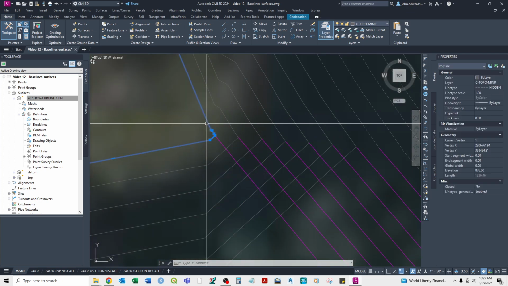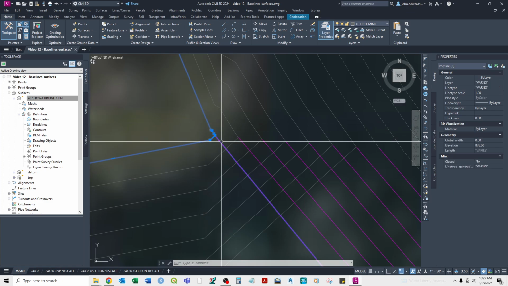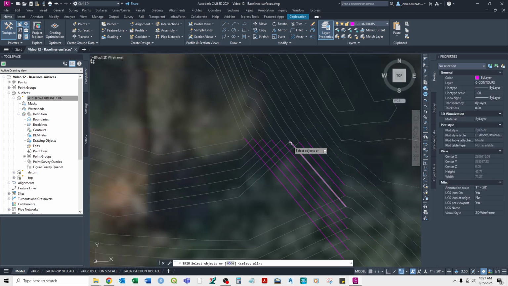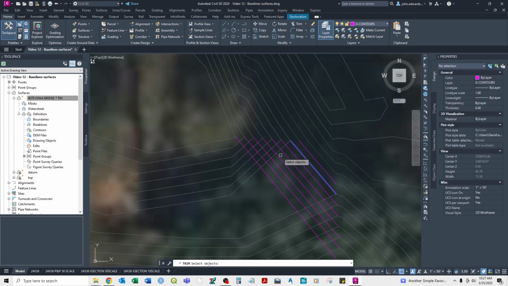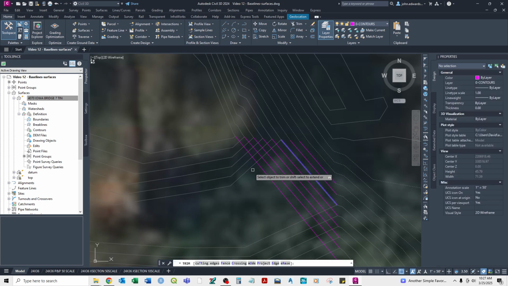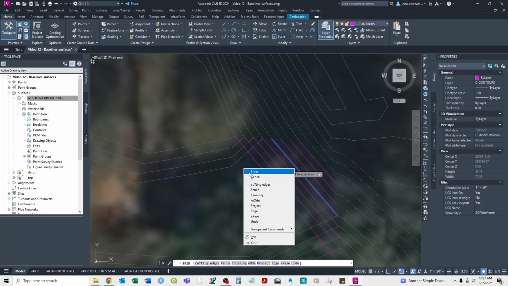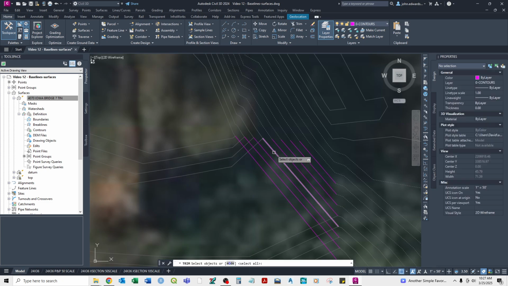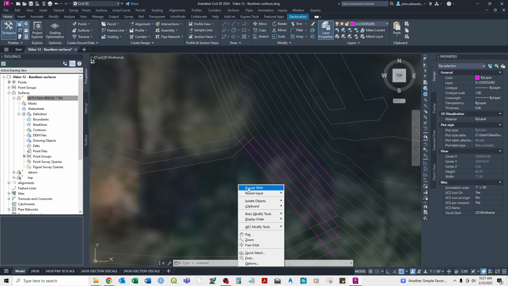Now we'll just verify. That's 876, and we click on that one. They're both still 876. So we're just going to start trimming these back. Start at the bottom and trim them one at a time. Okay, and just work our way up the hill here, or the bank.